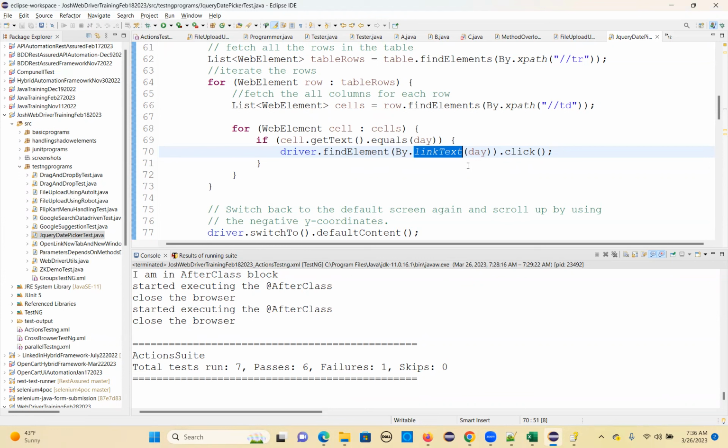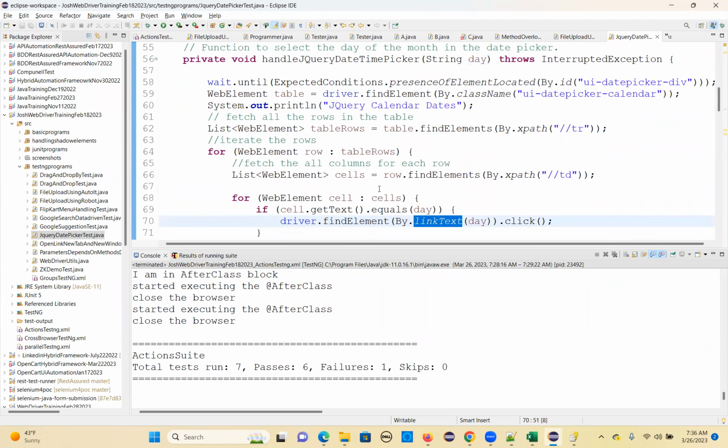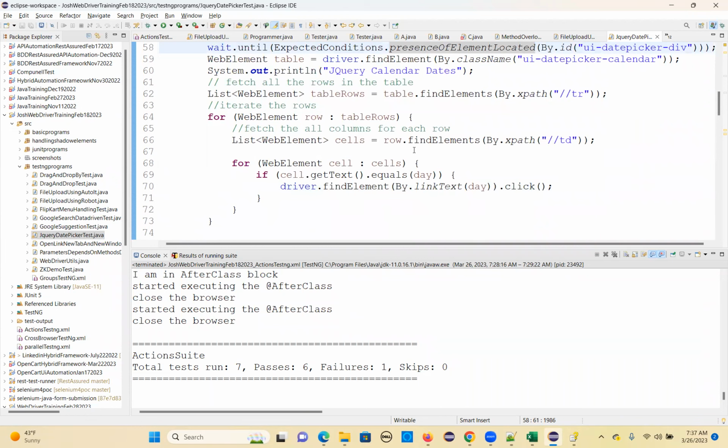Are you clear? Okay. Can you go up, Ramesh? Isn't the expected condition supposed to be visibility of element located, because at the beginning this calendar is not visible? You can use that also, not a problem, sir. Anyone is fine. Based on your need you can use it. Okay, sir. Are we good?